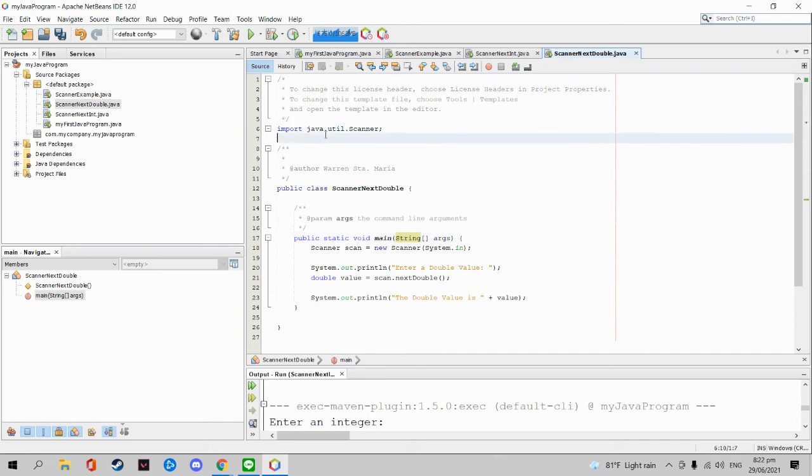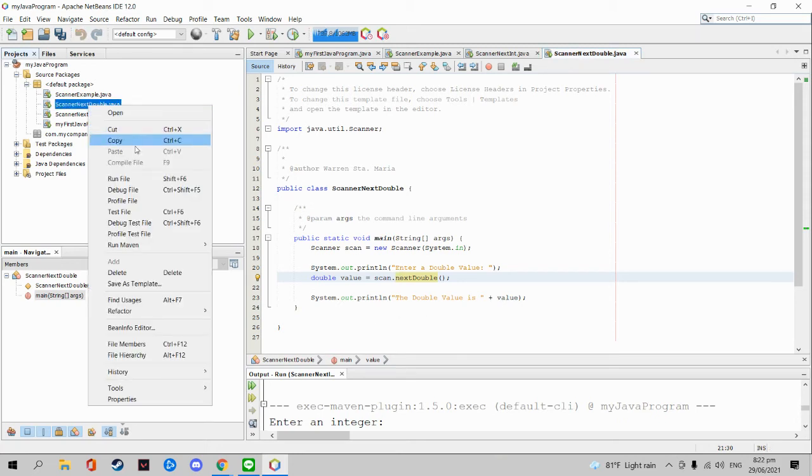Okay, so first, again, remember to import the Scanner class, and then create an object of Scanner. You can put any names here aside from scan, any names. Okay, and then here we ask to enter a double value, and then here we will save the value in the variable named value, and then here we use the method scan.nextDouble() because the data type is double. Okay, and then here we just display the double value is, and then value. So let's try to run this.